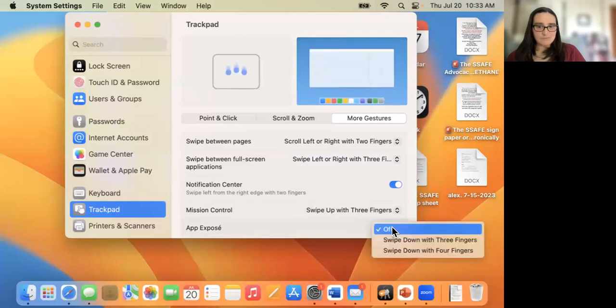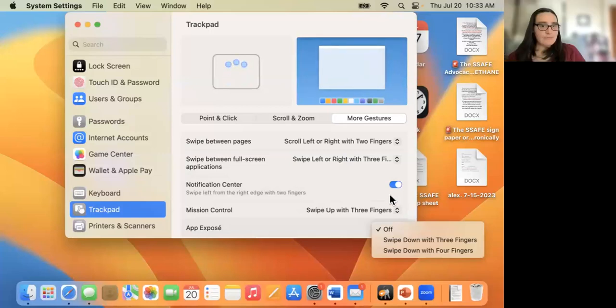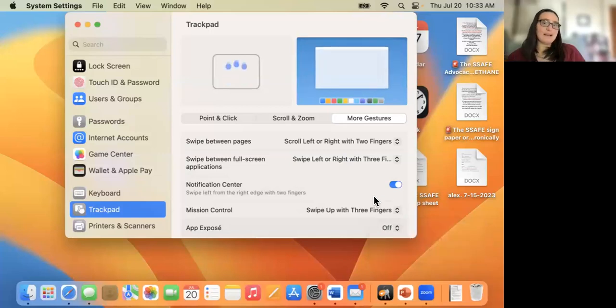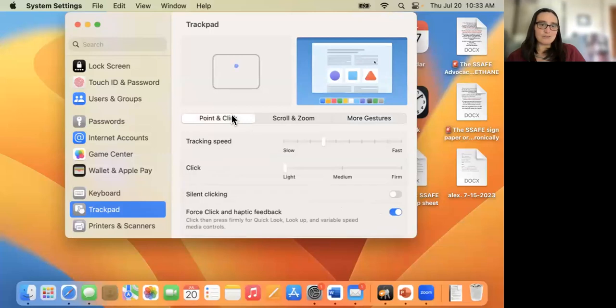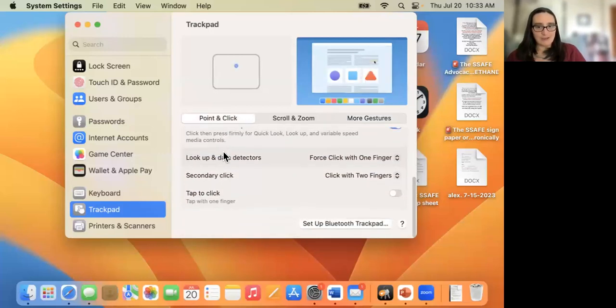No, swipe down with 3 fingers or 4. Don't worry about that. Okay, go back to point and click. Where's the trackpad? Can you scroll down? Oh, perfect. Thank you. Secondary click.